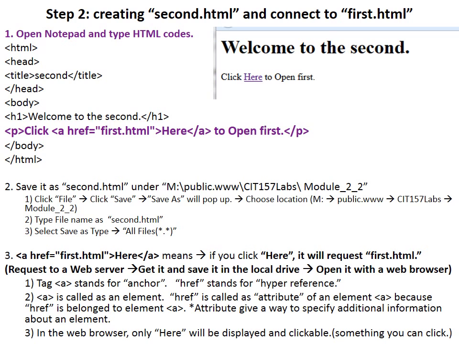The same way, create second.html, then connect it to first.html. In the middle, you can see the new tag A with href attribute. A stands for anchor. href stands for hyperreference. A itself is called a tag or an element. href is called an attribute of the element anchor because hyperreference belongs to the element anchor. Attributes give a way to specify additional information about an element.